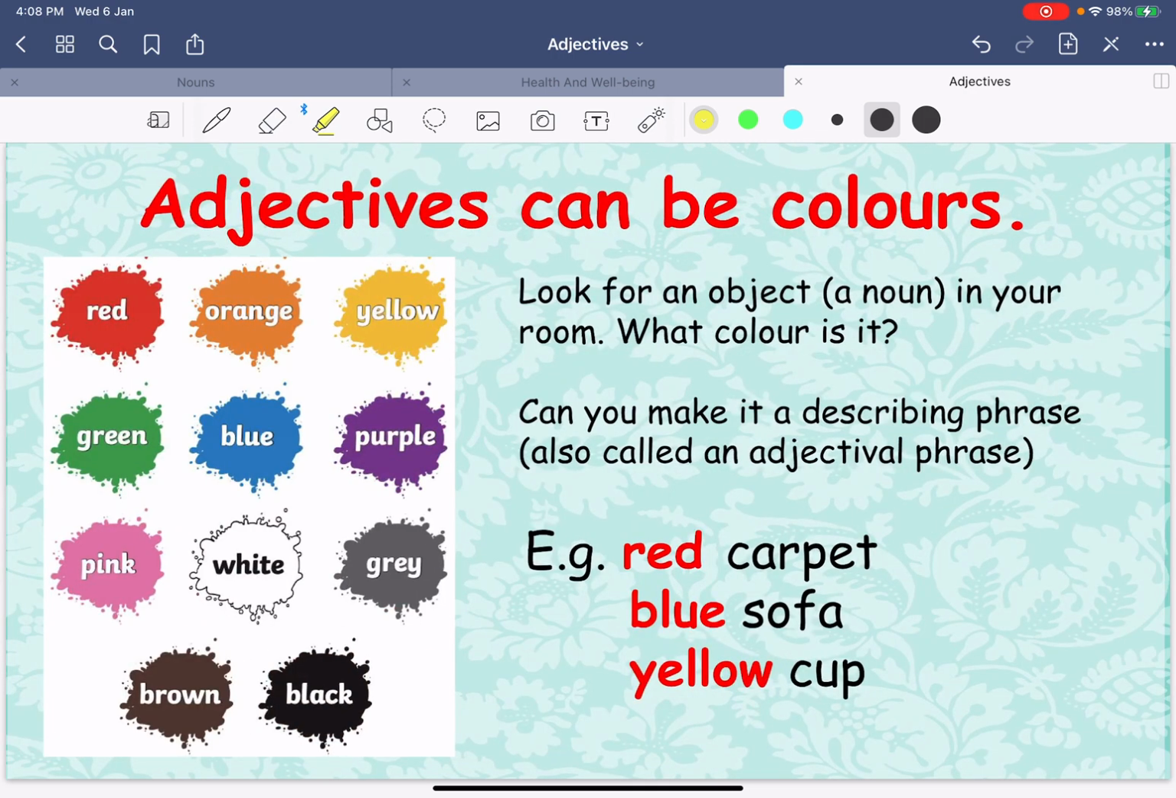I can see a red carpet. I can see a blue sofa. I can see a yellow cup. What can you see in your room?